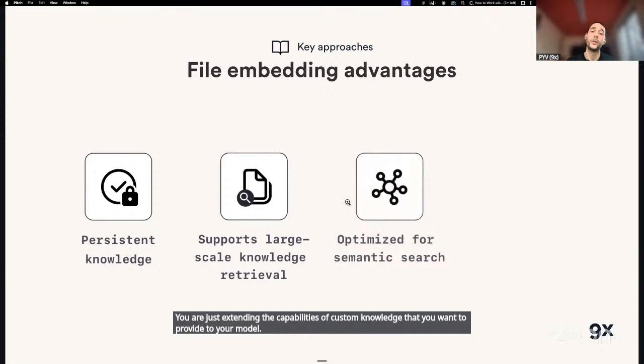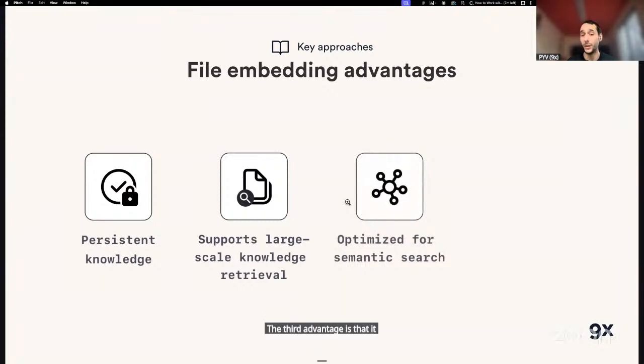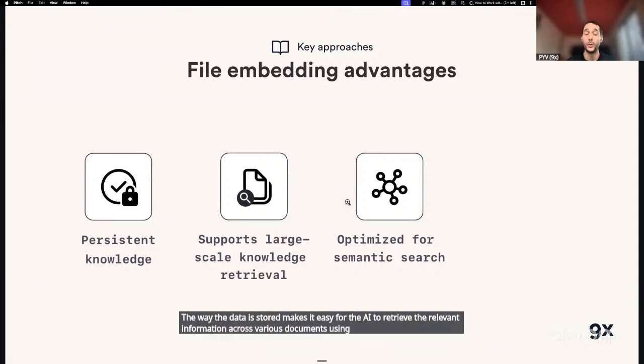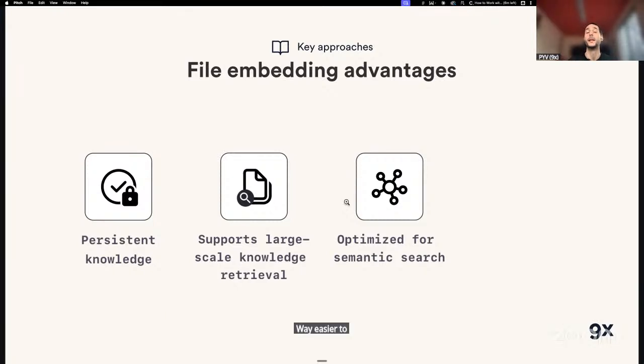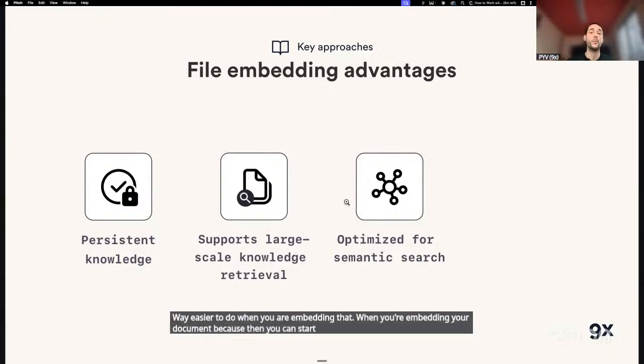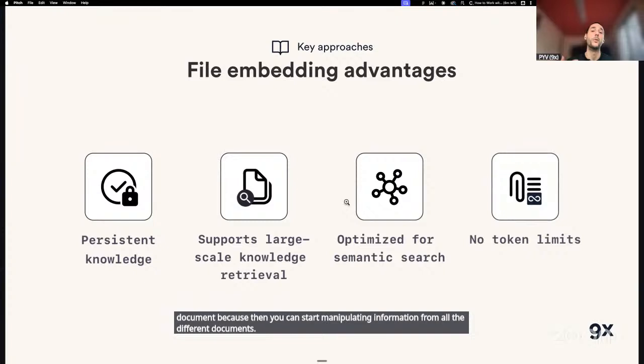The third advantage is that it's optimized for semantic search. So basically, the way the data is stored makes it easy for the AI to retrieve the relevant information across various documents using vector-based similarity search. So basically, the model is even able to look for information of similar meaning throughout the different documents. And this is one thing that is way easier to do when you are embedding your document, because then you can start manipulating information from all the different documents in a more efficient manner.